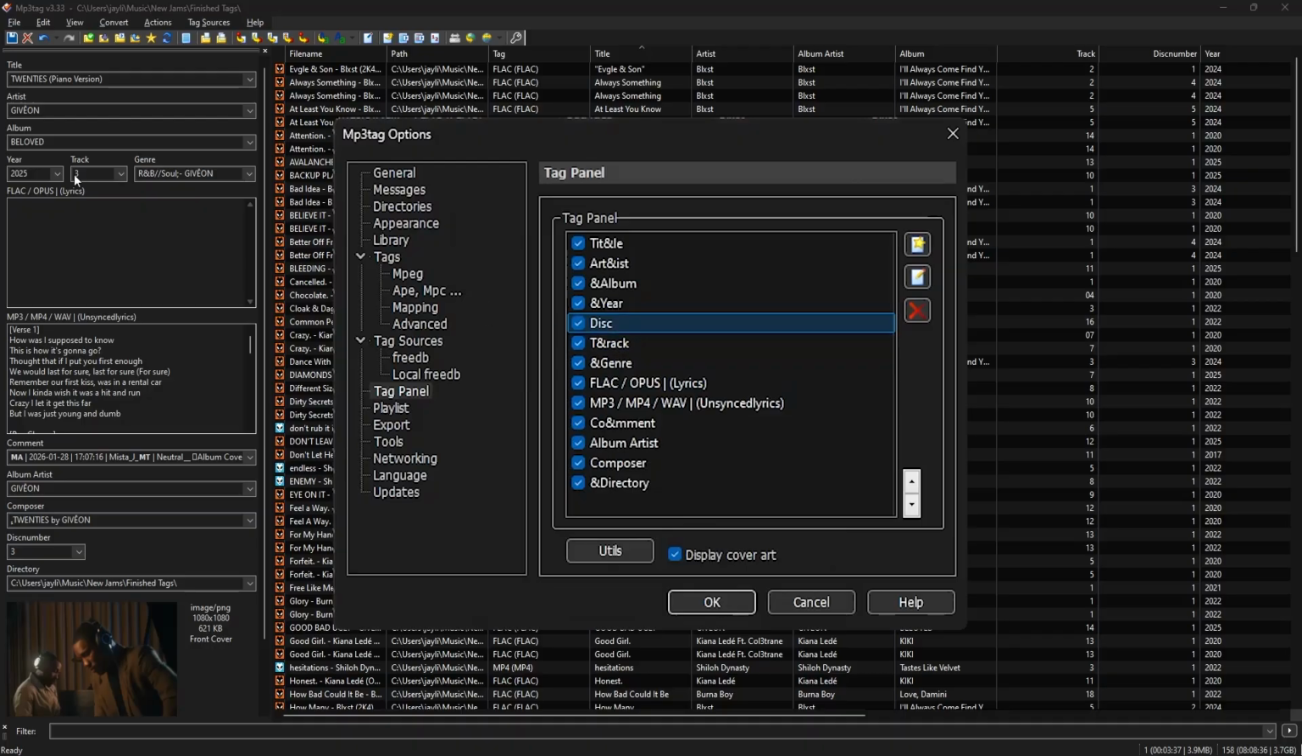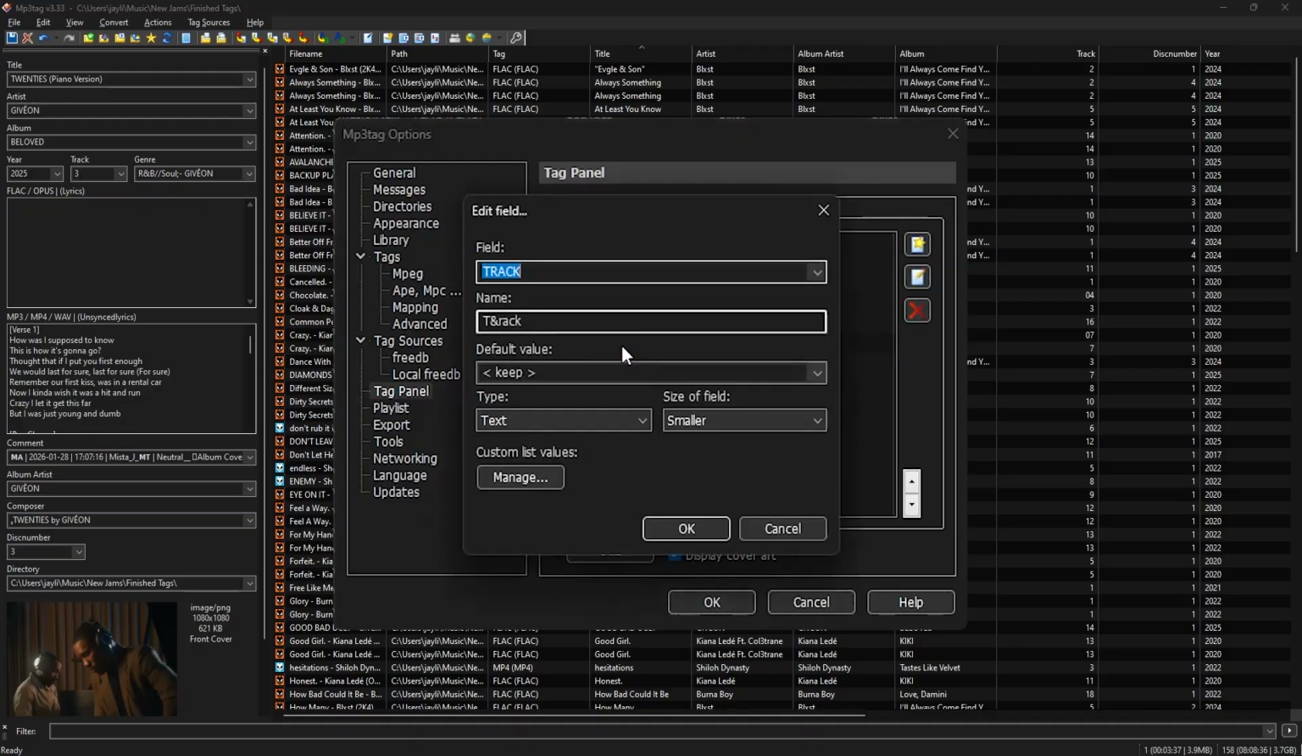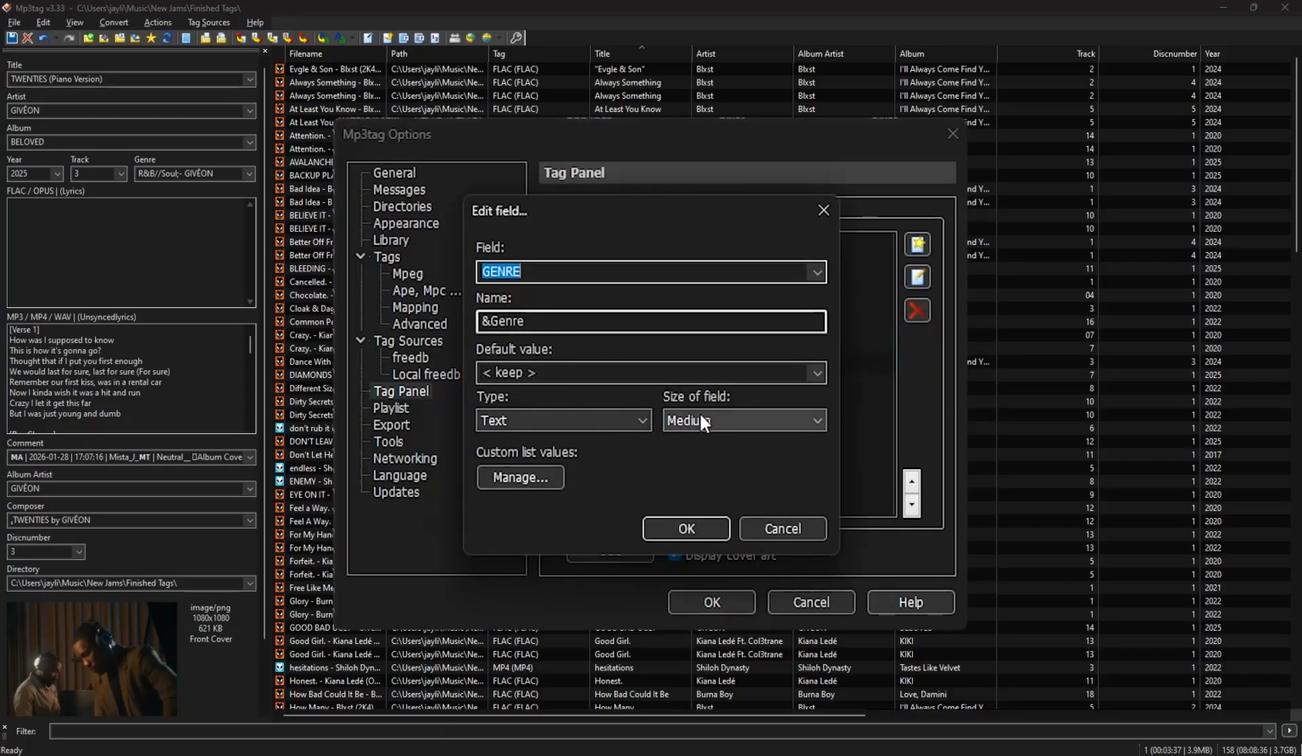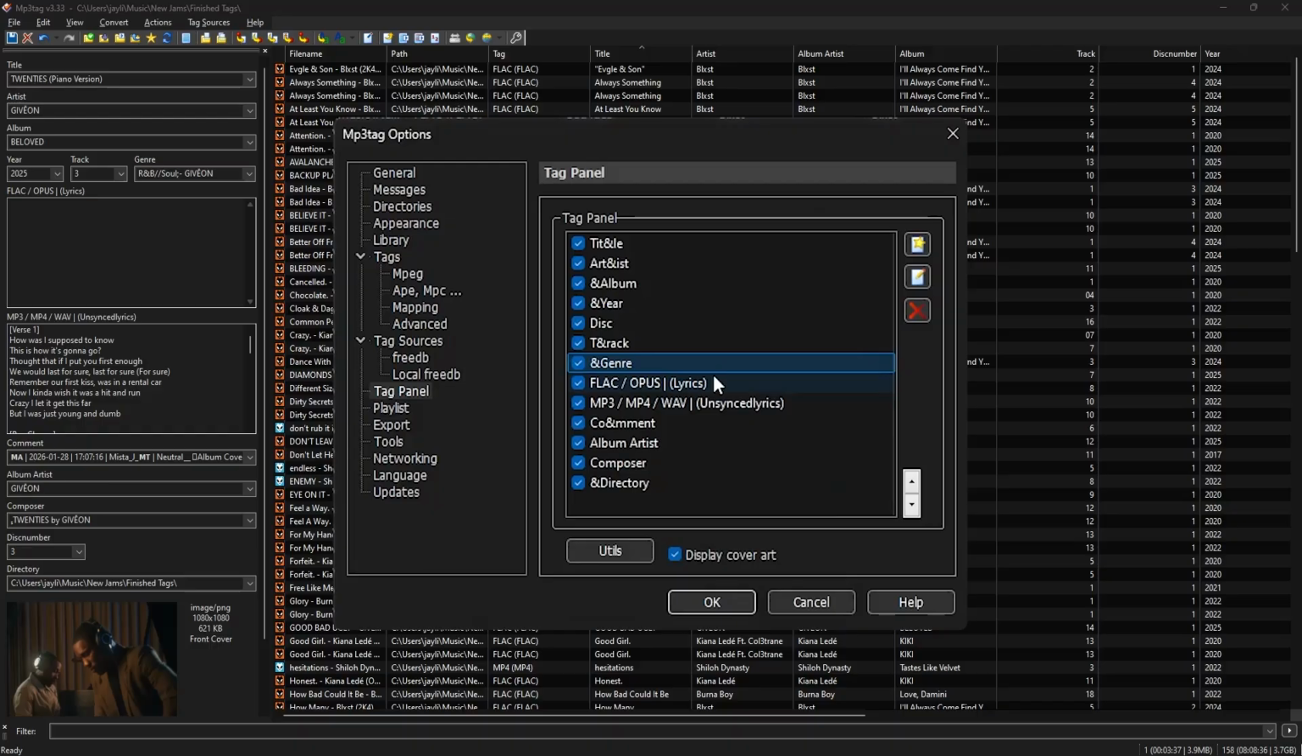For the track number, I'm also going to make this one smaller, so I will go with tiny as well for that one, just because those two are usually 1 or 2 digits. I don't need them taking up a whole lot of space. My genre field is usually quite long, so I'm actually going to make mine a full size, and I'm also going to move it down. Actually, no, I'm going to leave that there. I lied. I do want to move my album artist up, so I'm going to move that above the album.